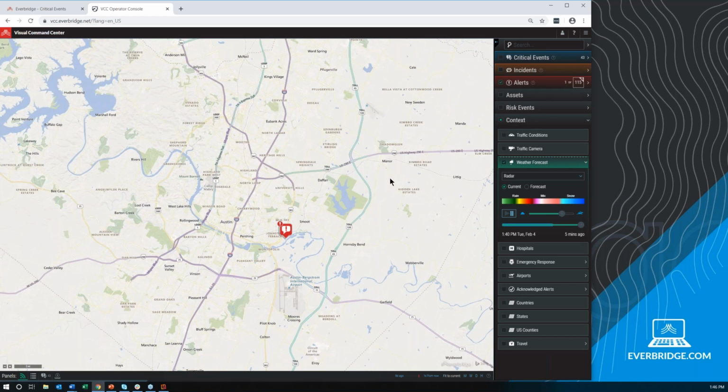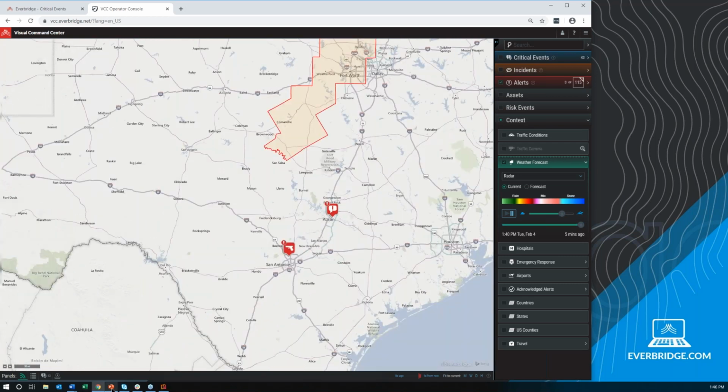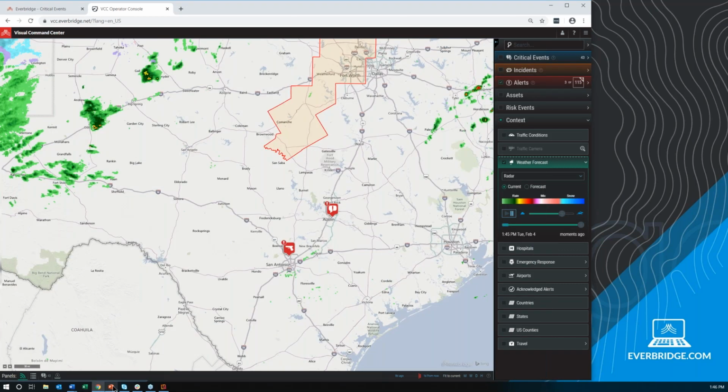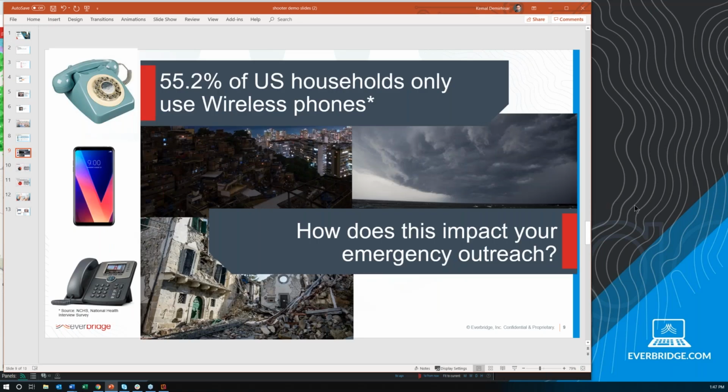Wanted to highlight that. And then the last piece, this is mainly for the city, state, and local government that I do want to mention. I'll actually bring up a slide here. One of the products we didn't really talk about is our resident connection product. It really is designed for those cities and counties and states that are struggling obtaining citizen information. Okay, couple quick slides here. 55% of U.S. households only use wireless phones. 10, 15 years ago, we had landlines to rely on. We don't anymore. So how do we get in touch with our citizens, our residents?